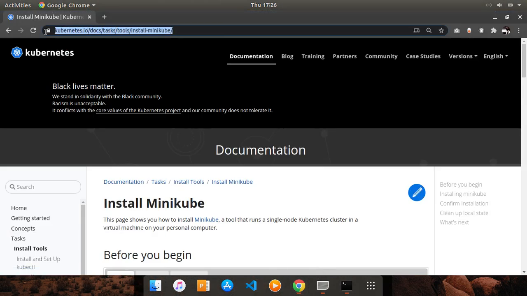which is the kubernetes.io docs tasks tool install minikube. So friends, we actually need three things. The first one, we need kubectl, and then we need VirtualBox, but VirtualBox is optional. You can use VirtualBox, or if you don't want to use VirtualBox, it's completely up to you. And another thing which is quite necessary for us is minikube.